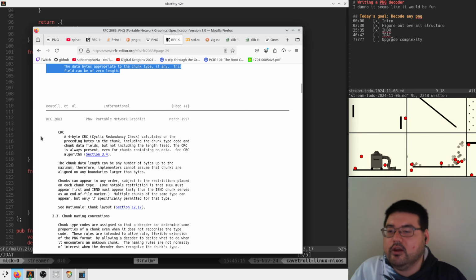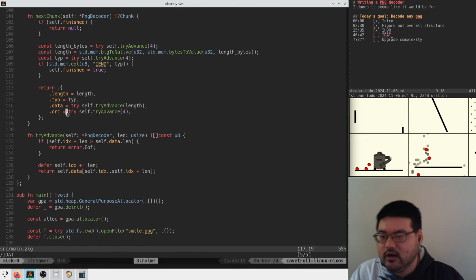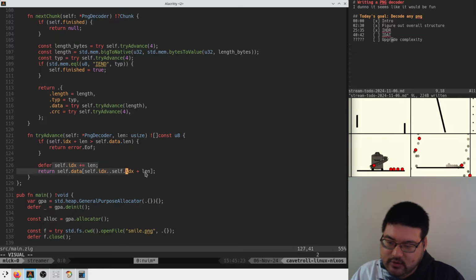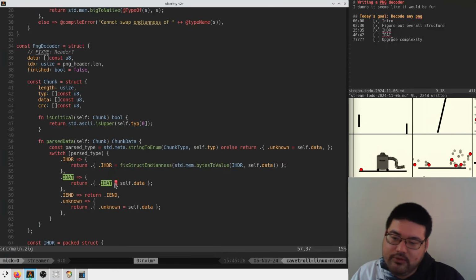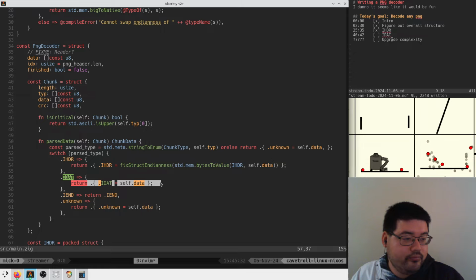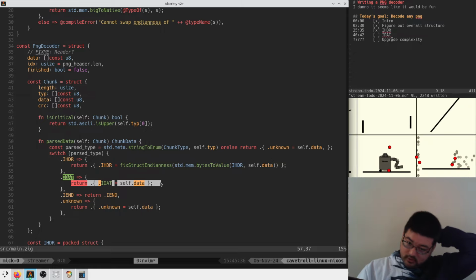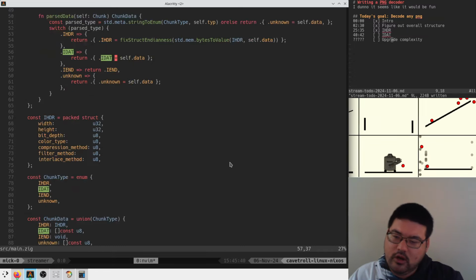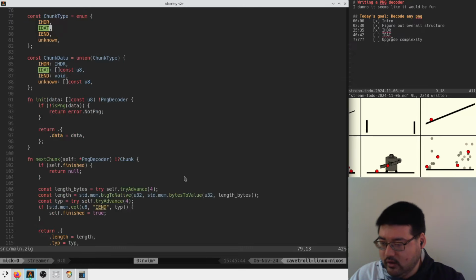Otherwise, we have the wrong data. I guess we could be getting the wrong data here, but we call try advanced length, and then this just takes out the data at that segment. So I don't see why there'd be a problem. And when we try to pull out the IDAT, we just return that data back. So I don't really see a problem there. We're not doing any endianness fiddling, and I don't think we should be. Okay.